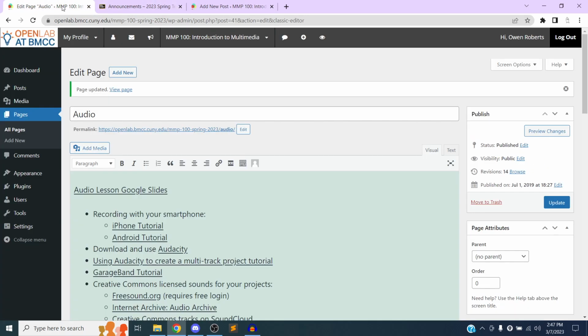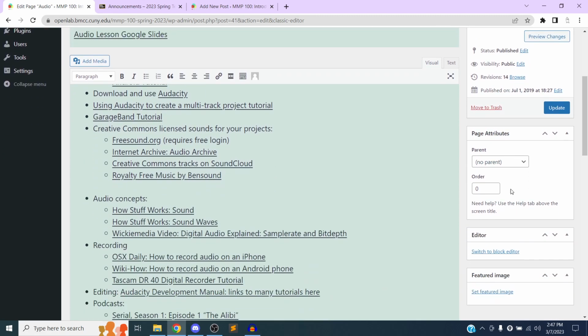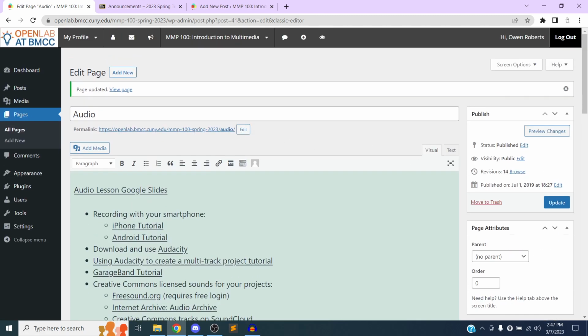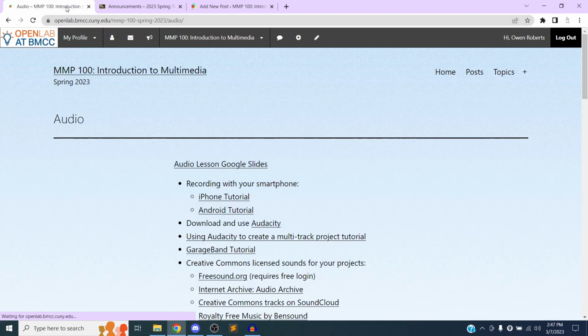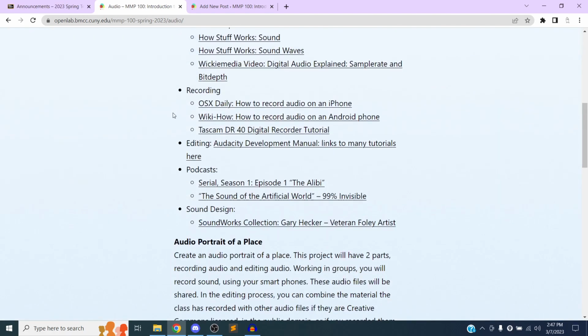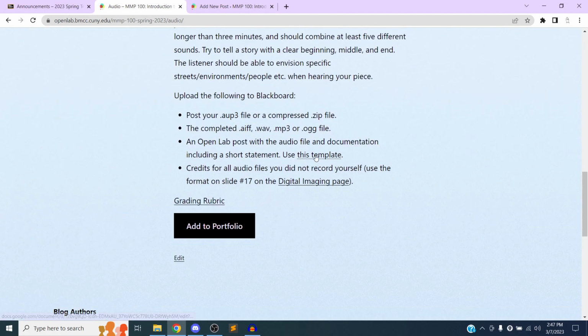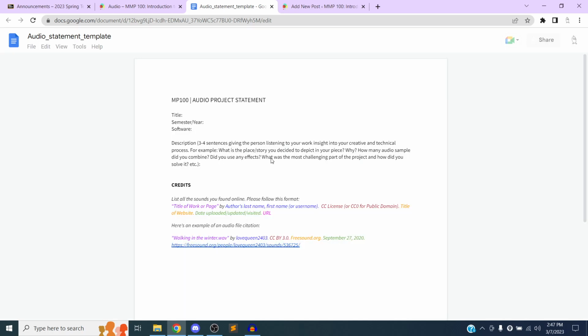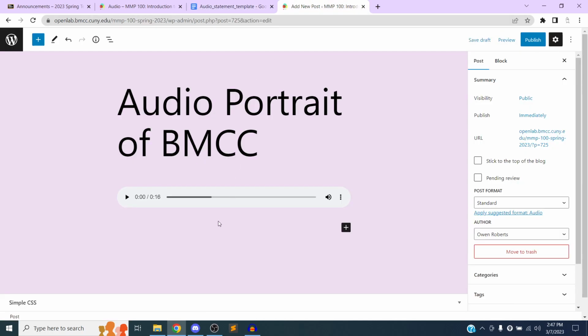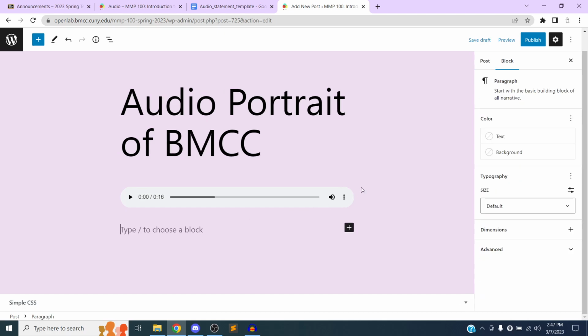And then I'm going to go back to the audio page here. I was editing it, but I want to see the published version. So down here, just like we had for the Photoshop and Illustrator project, there's a template for what your statement should look like. So it's pretty much the same thing. So I'm just going to fill this in real quick.